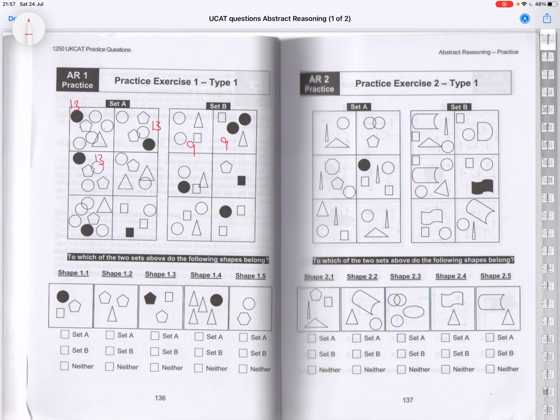So 5, 9, 10. So the first one is in neither. So that's this one here. The second one, okay, that's immediate. I can see that's 13. 13 is set A. The next one is neither, because it's got 14 edges. Again, that's quite an instant one.